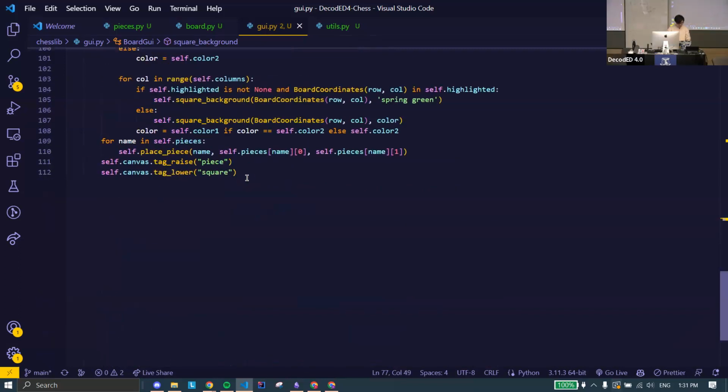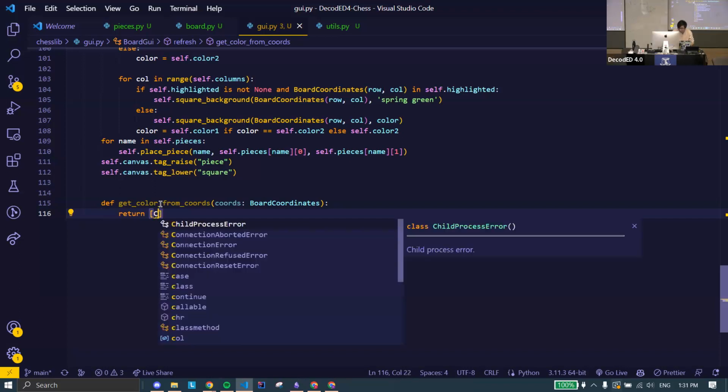We'll just add it down here. Where are you? Yes, so for this function, I wanted to take in the cards, specifically board coordinates, and just give me the color. So we're going to do a bit of smart Python thing.